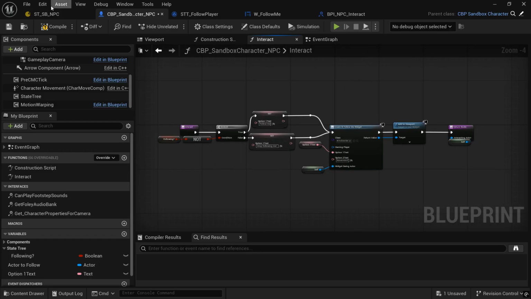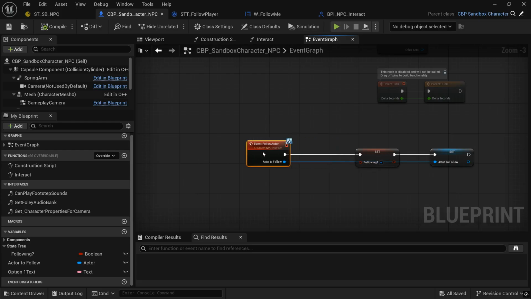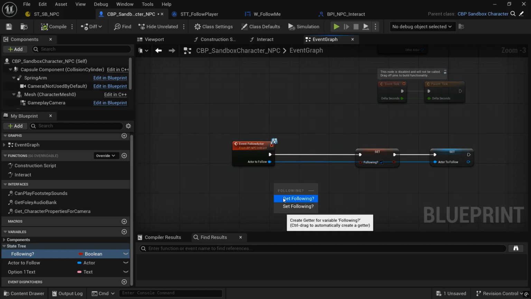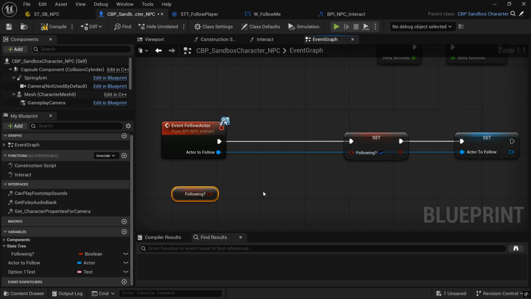So compile and save that. And now we want to go to the follow actor function, the custom event, right? And we want to, are we following? We want to do the same thing. We want to get the not Boolean.